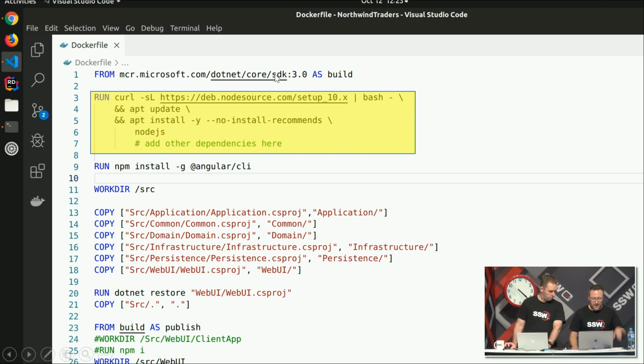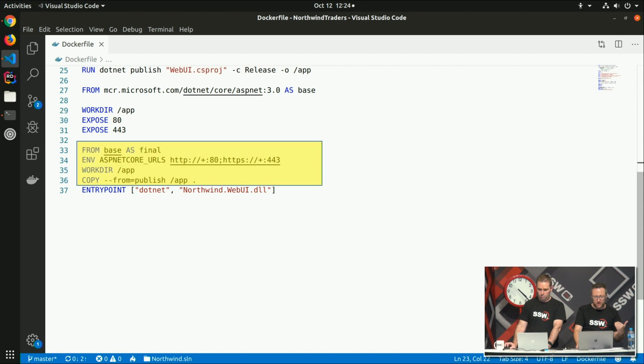Now that is an image that contains the full .NET Core SDK, so it's quite big, it contains all the tooling we need. But we don't need all that tooling at runtime. So what we do is we create one image and use that to do the build, then we grab the output from that build and push it to another image, which is our runtime image. So that doesn't contain the full SDK, that just contains the .NET runtime.